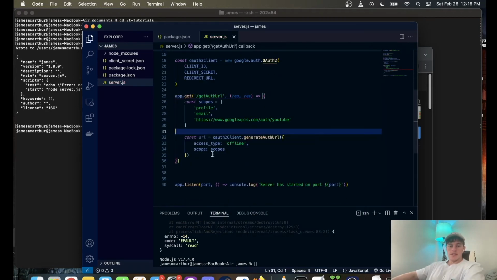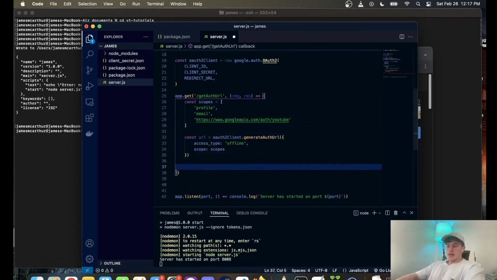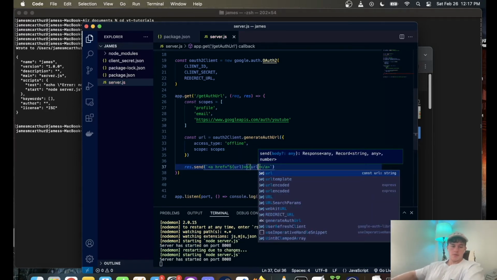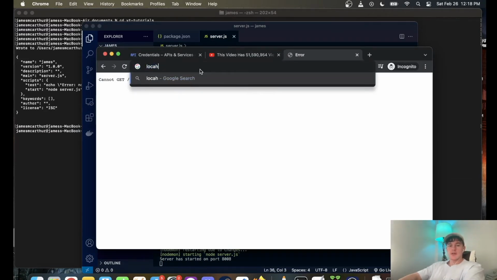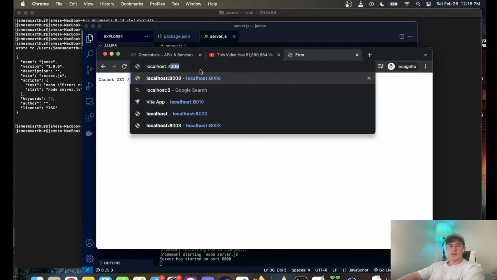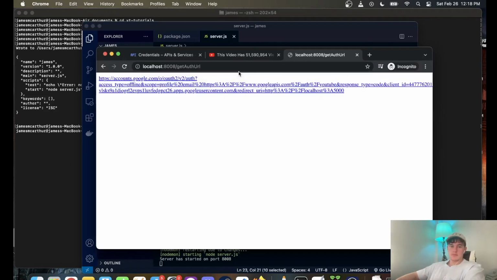Cool, so if I just save that and run our little server, the last thing we're going to do is go res.send, and we're going to send some HTML. We're going to send 2 A tags with an href of that URL. That's going to allow the person, so if I just go to localhost 8008 and go to this particular route, we see that we have the magic URL here.